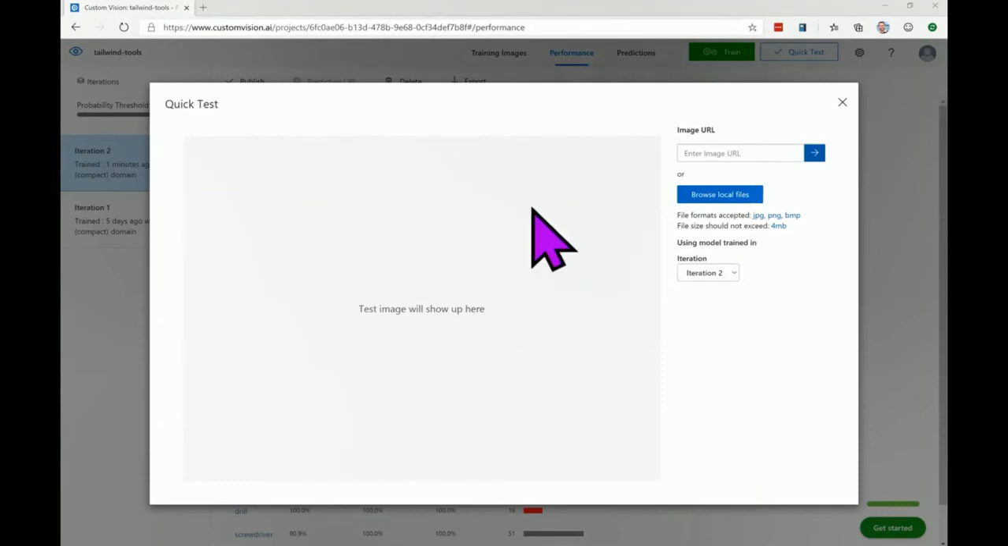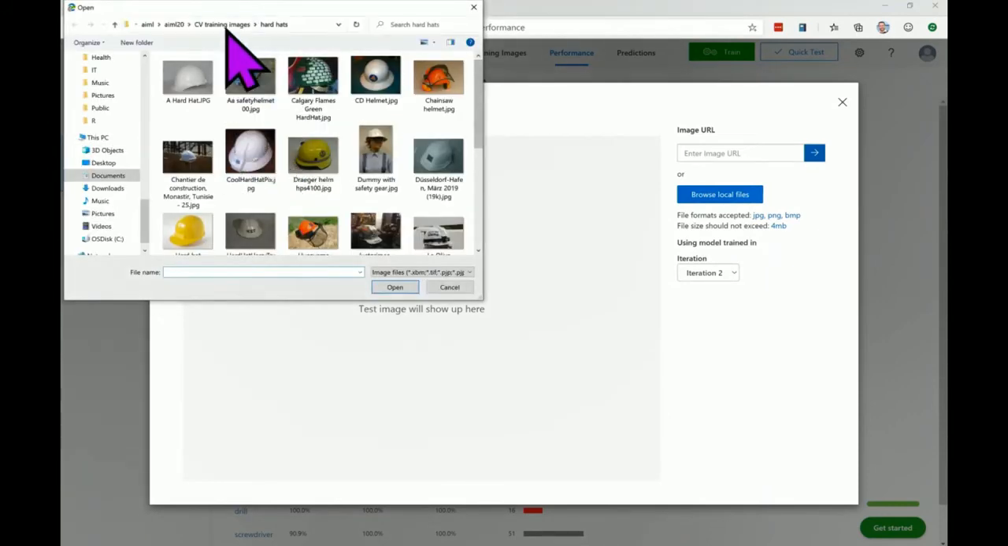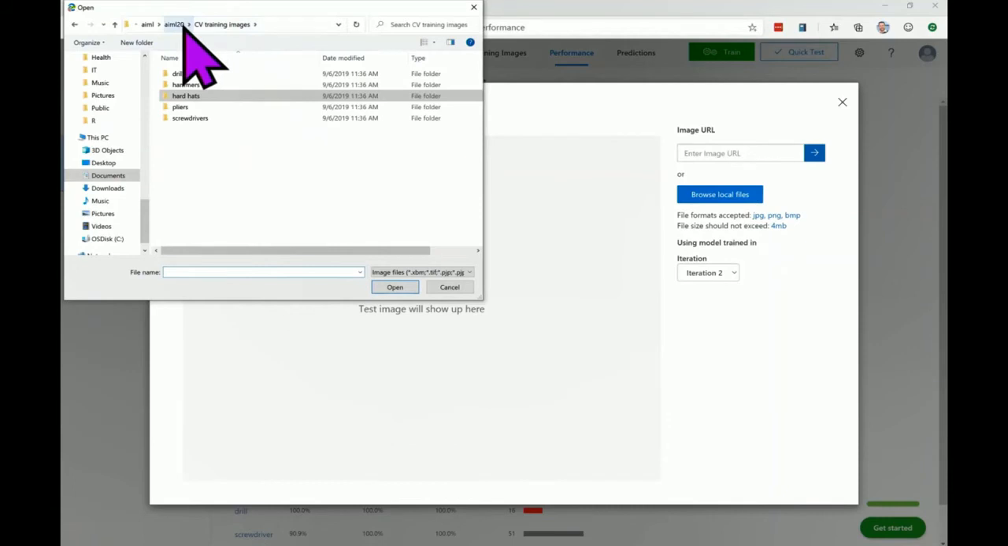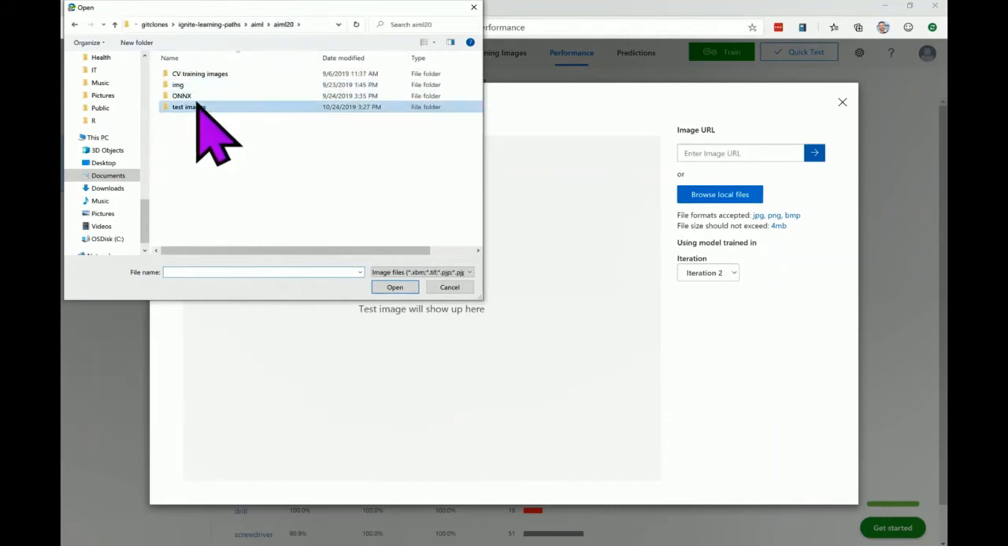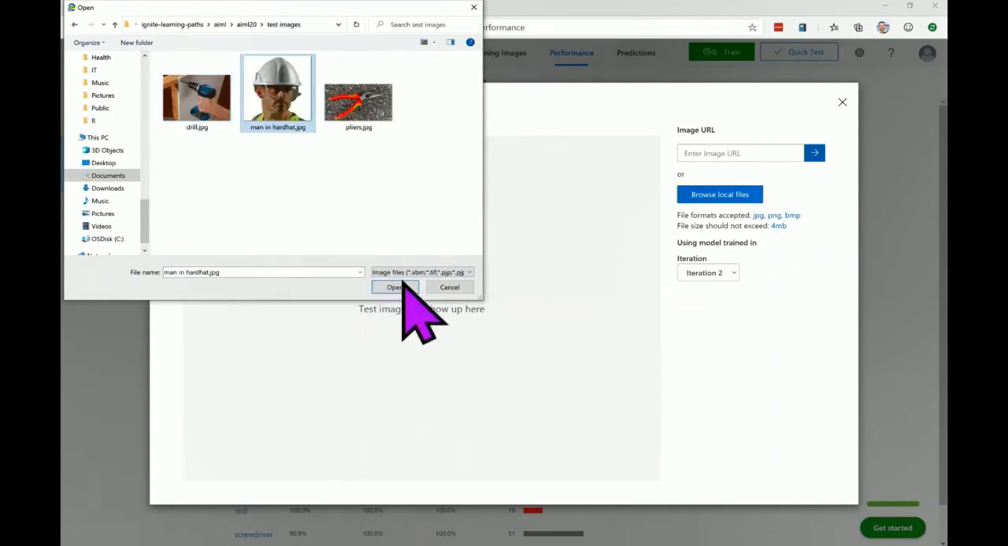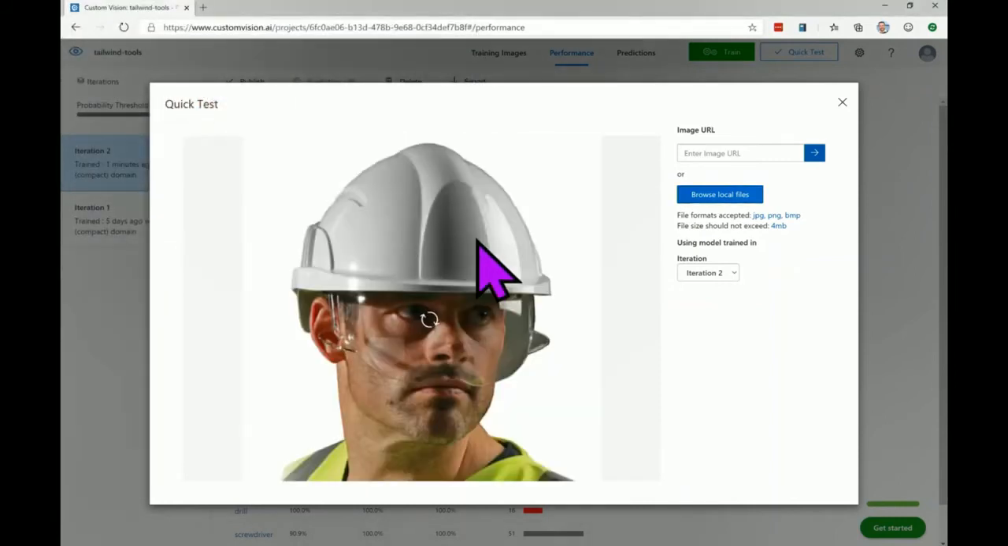Anyway, I've clicked on the test button now that we've trained this model, so I can upload a new picture it hasn't seen before. I'm going to browse in here to my test images and choose a brand new image and see how it does on this. I'm going to choose that picture of the man in the hard hat that we've already seen before, and you can see it classifies that as hard hat, not headdress, with probability 99%. So that's looking good for what we want to do here.